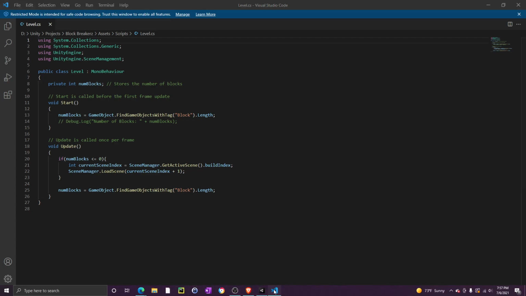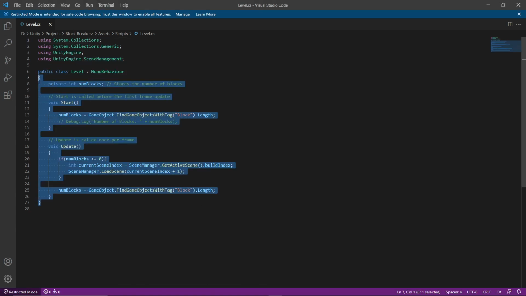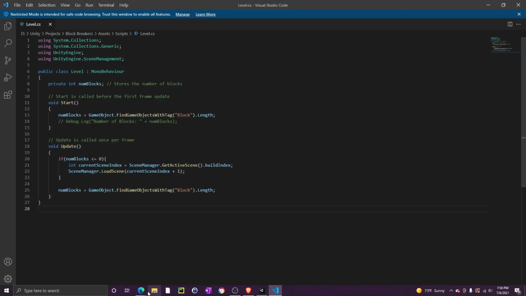We were doing that one challenge, I believe, where we had to figure out a way to add up all the blocks so that we know how many blocks we have to destroy, and then update that value every time a block gets destroyed. Once all the blocks get destroyed, it goes to the next level, if there is a next level. This was my solution, and after that I decided to see what the lecturer had.